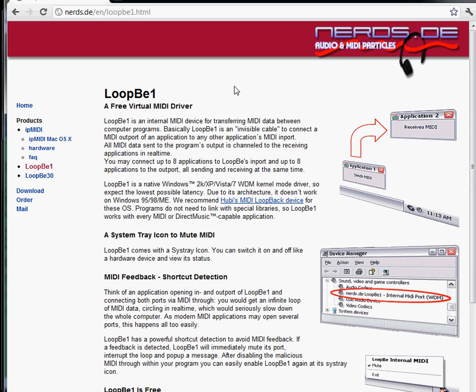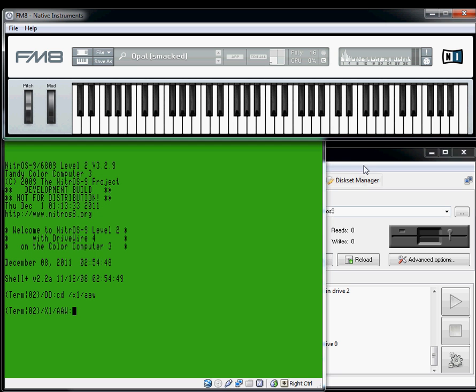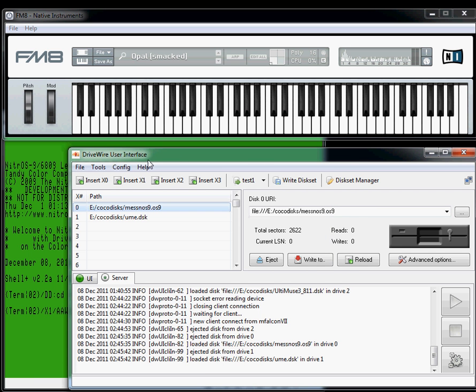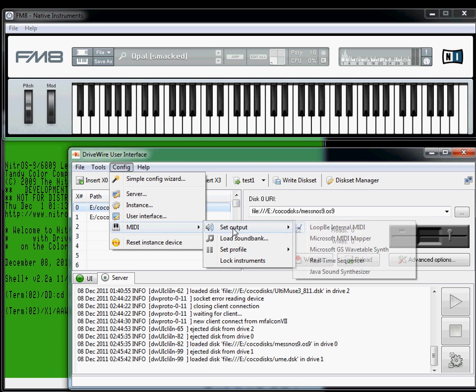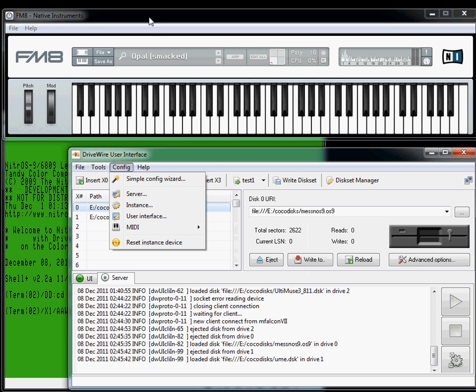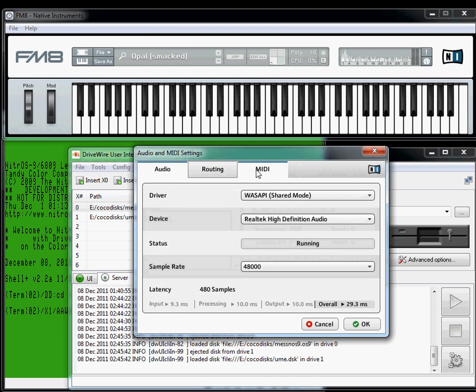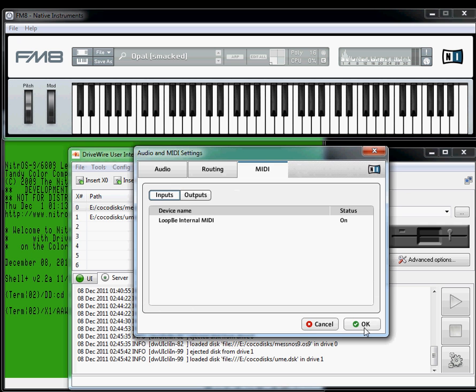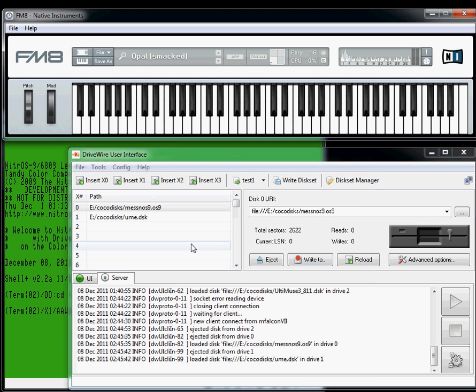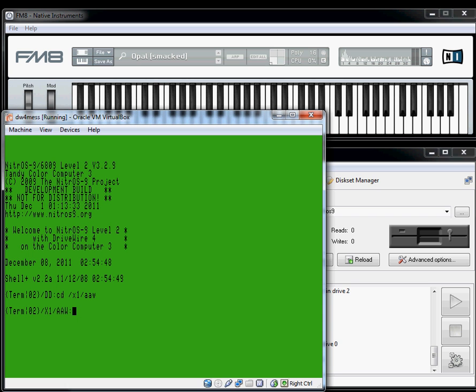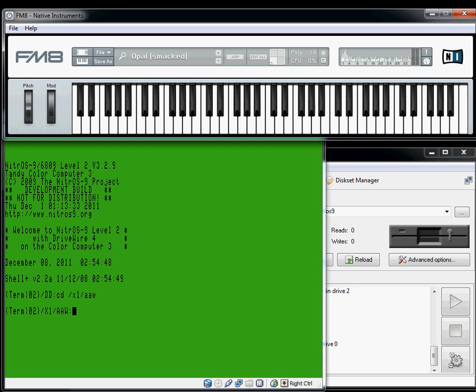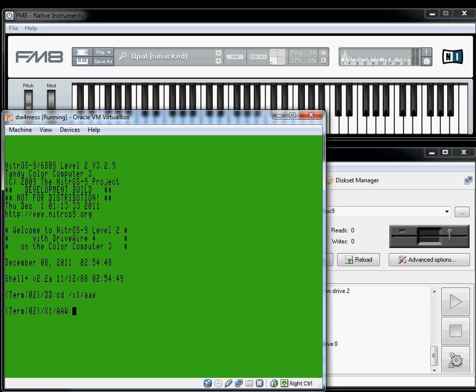Loop B1. You put this guy in, and he's going to give you a new MIDI port on your computer. So in DriveWire, under your MIDI config, you can set your output to the Loop B internal MIDI device here. And then in your program, you want to send the MIDI to. It's going to depend on the program, but basically you find that and choose the same port. Now anything that the Coco sends over the virtual MIDI interface is going to end up in this program. That's the idea, at least. So let's do some of that.